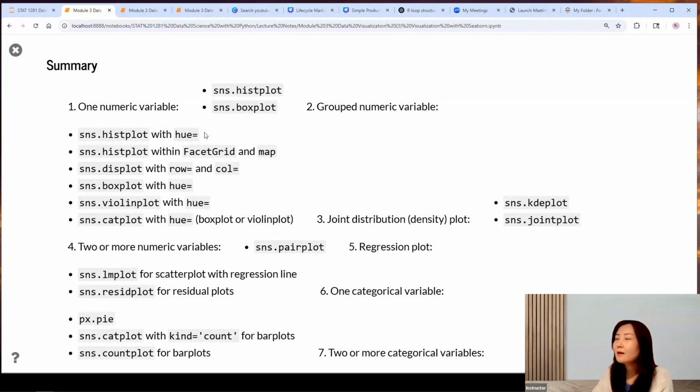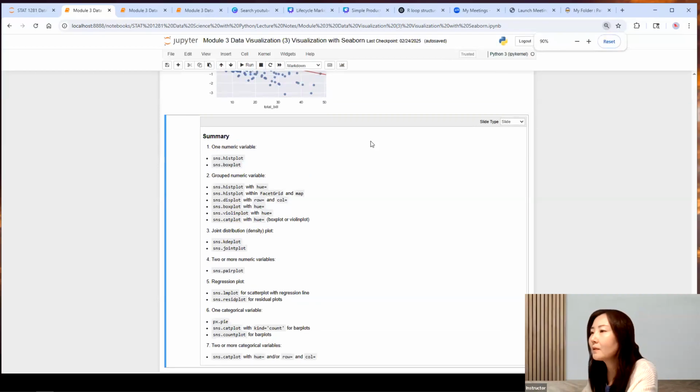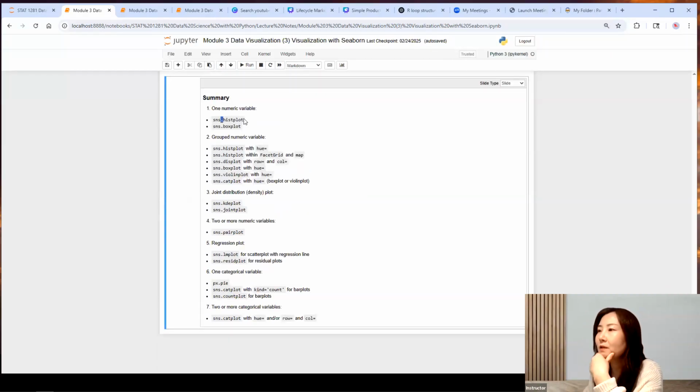So this is a summary of all of the plots we talked about so far for different types of data and different combinations of data types. For numeric variables, we can use the histplot function to create a histogram, grouped or not grouped, or polygon plot, KDE curve, etc. And box plot is another option. For grouped numeric data, we can use these ways.